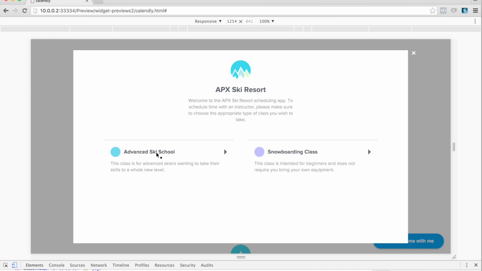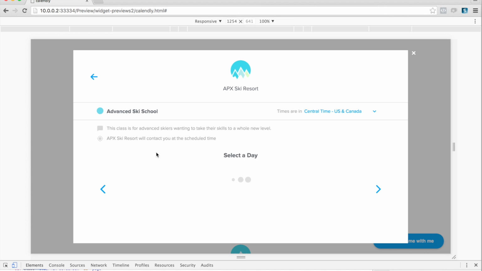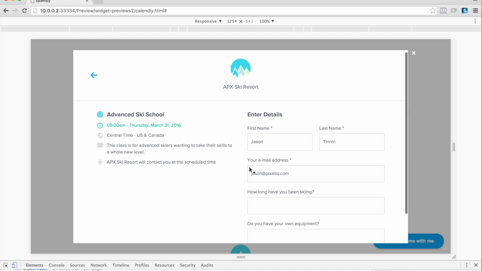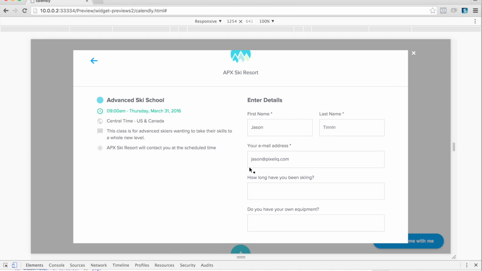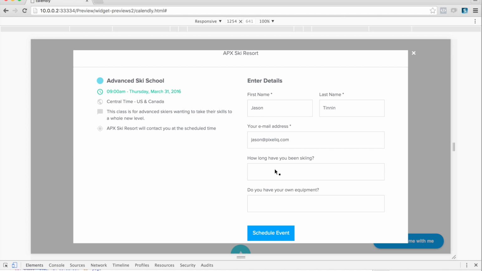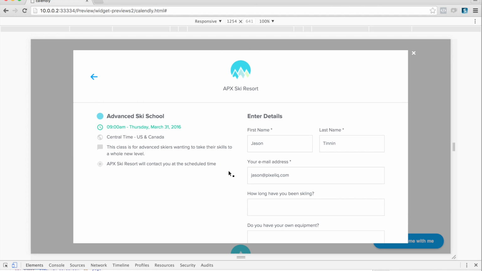In this particular use case, I'm making a play as if it's a ski resort, and I have 2 class types, Advanced Ski School and Snowboarding class. So if I click Advanced Ski School, you'll see that I'm presented with this really amazing ability to select dates down here at the bottom. And now I have the ability to select time, so I can choose 9 a.m. I'll confirm that. And then the APX Ski Resort is asking for some basic information as well as some individual questions that you can customize inside of the Calendly interface.